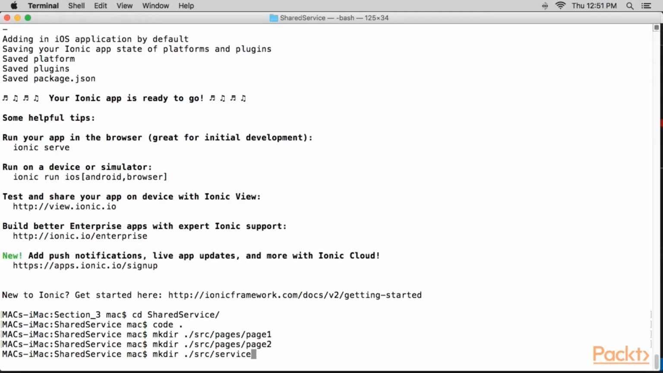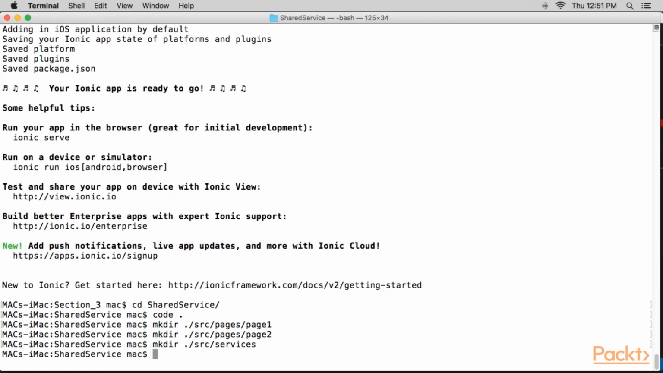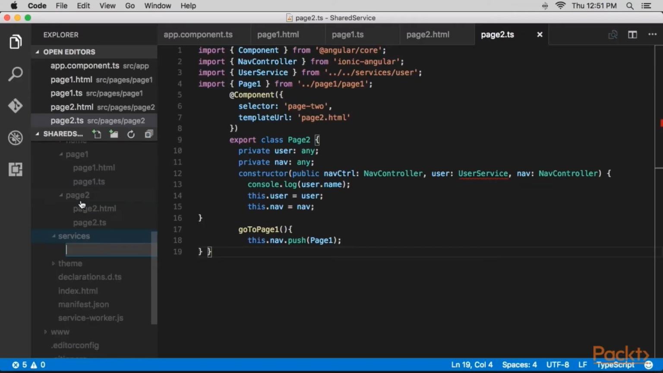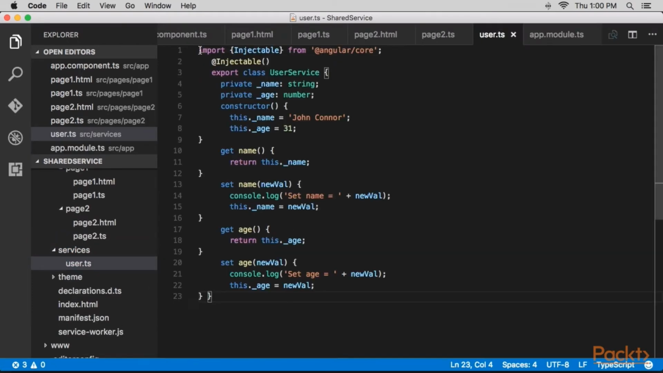Create the services folder with the services command. Put user service in the user.ts file in the services folder. You need to add this injectable. Define the getName, setName, getAge and setAge functions. Now the user service error has been removed.